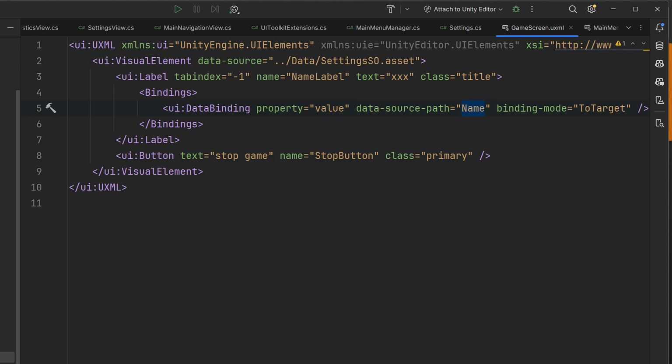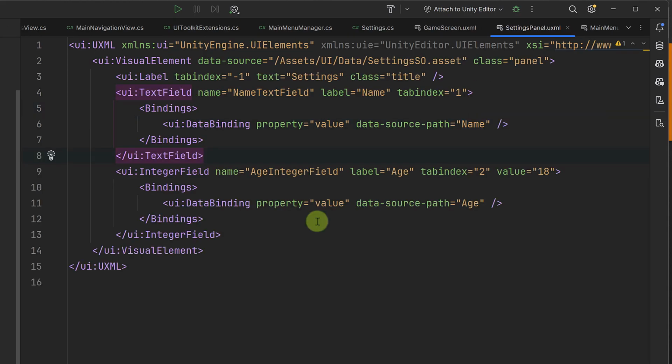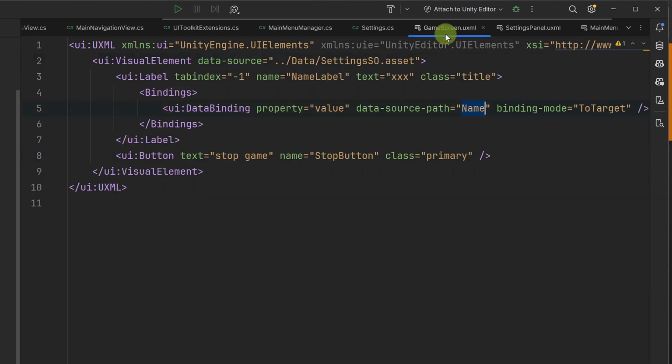Now have a look at the settings panel where we actually change the values. So we have a two-way data binding, which is the default one. So you will not see it here. Again, we need to define a data source. You see here I use an absolute path, while here I use a relative path, just to show you both options. Usually I will go for the relative path.